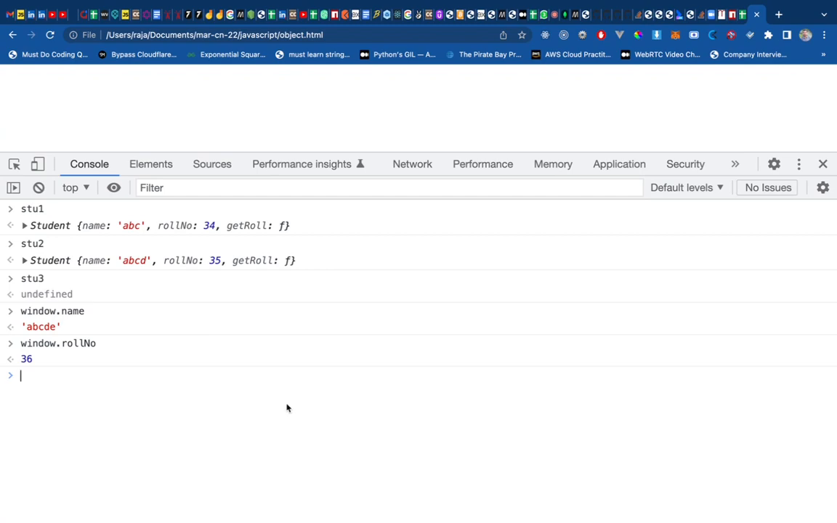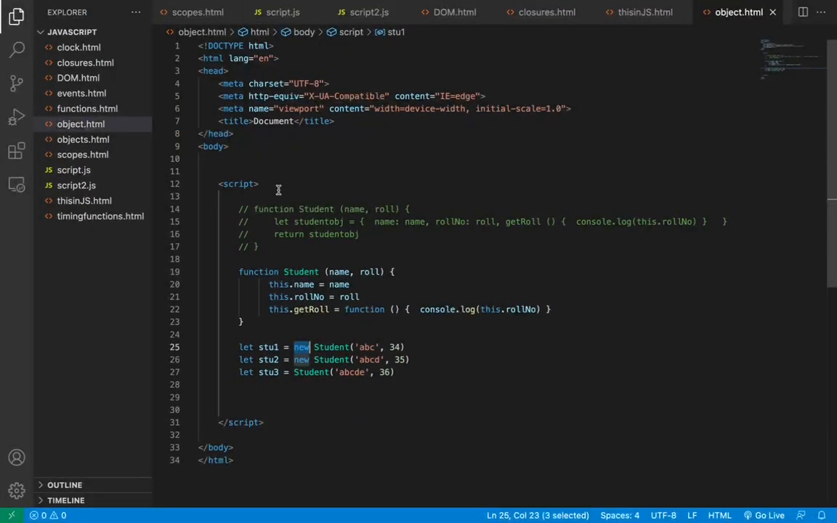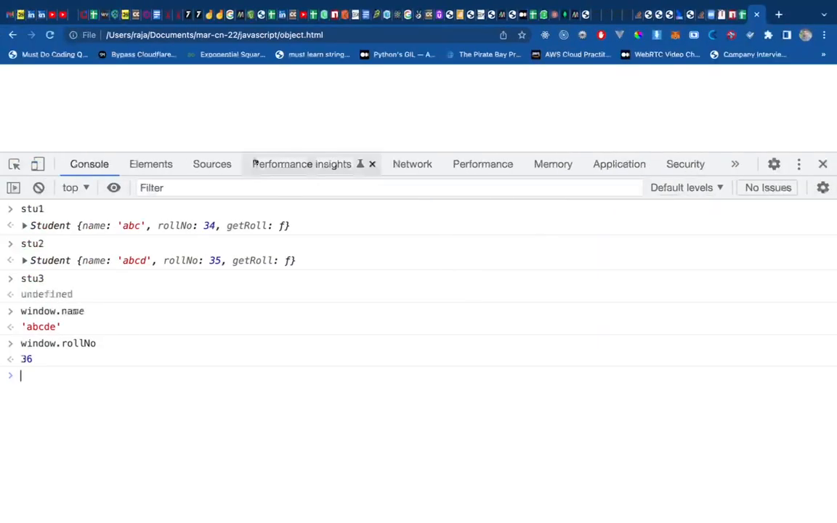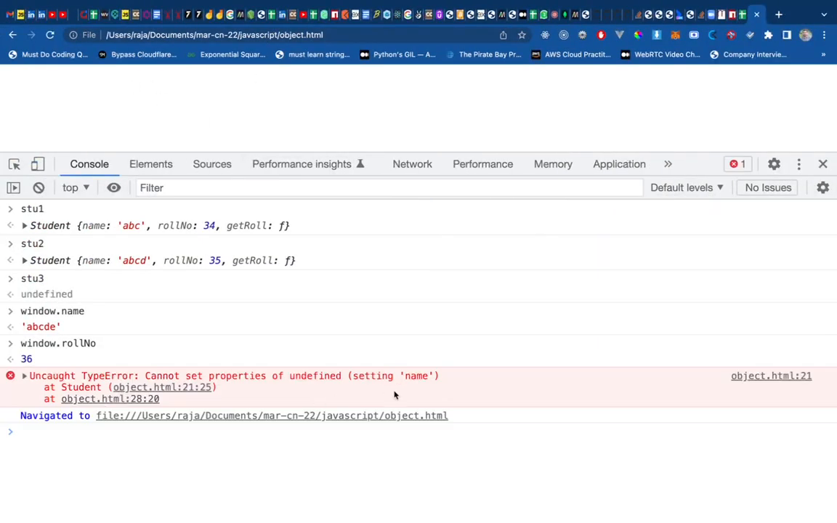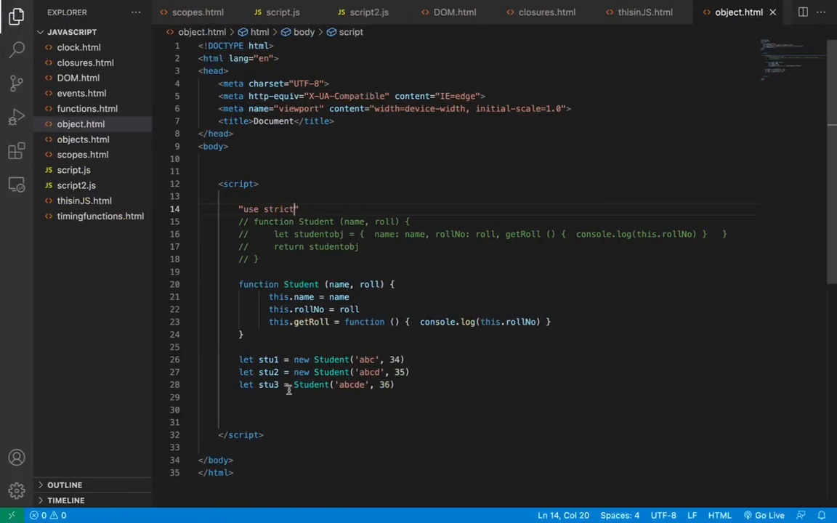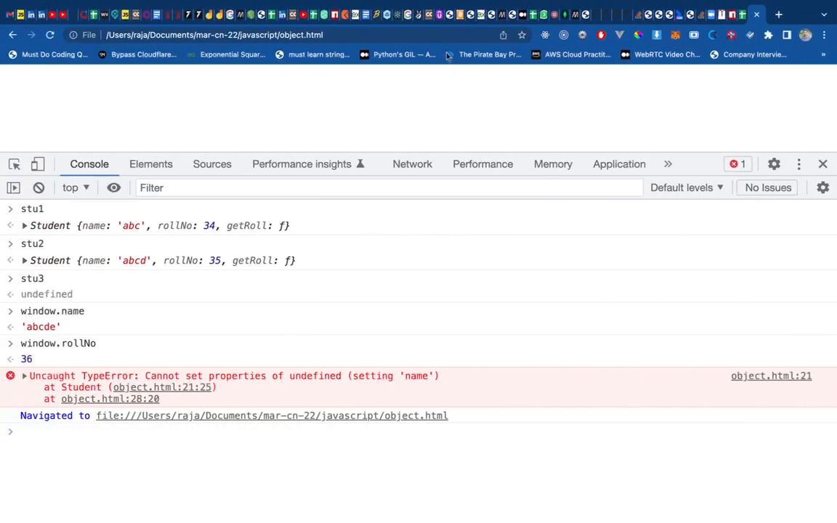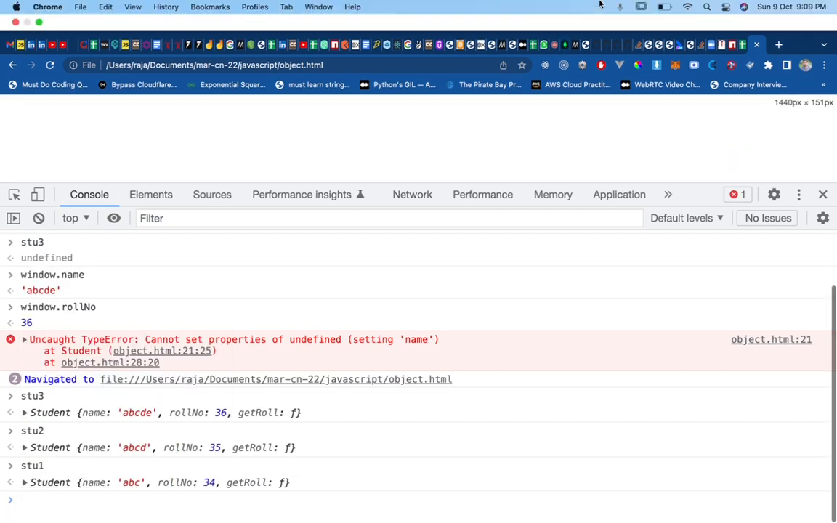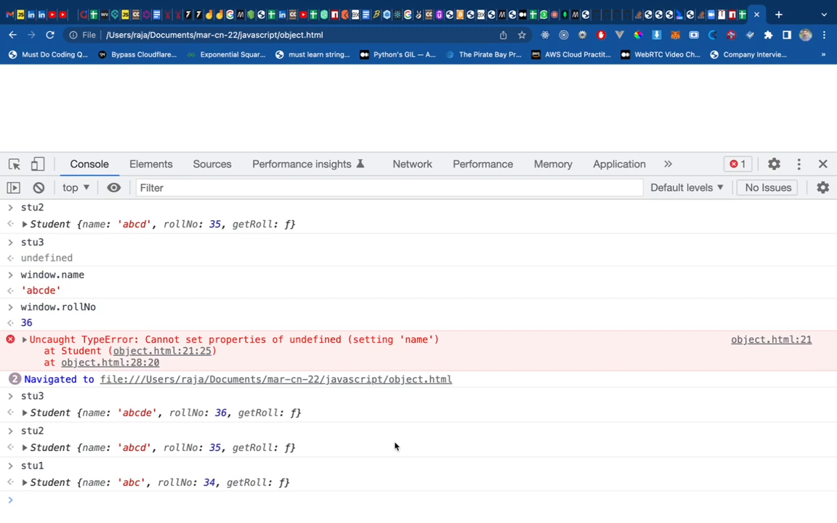It happened. But you can avoid this behavior. How can I avoid this behavior? By using strict. Now if I try to do this, it says cannot read properties of undefined, setting name. And that is correct. So you need to put the new keyword over here, and this is how it works. Now finally I can say student 3, and everything is working totally fine now.